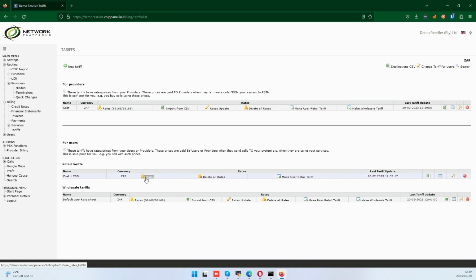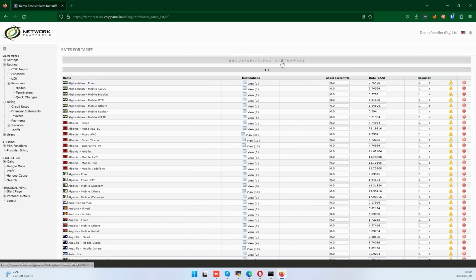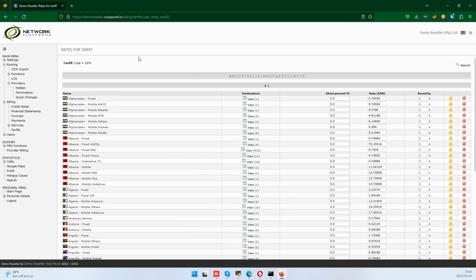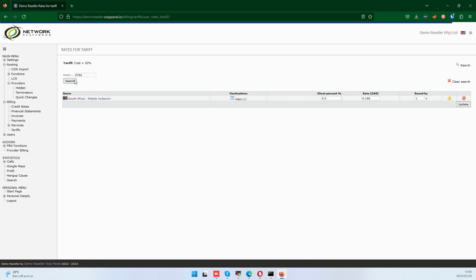If you wanted to amend a rate for a destination, you would have to go into rates. Then it would show you all the rates. So, for example, let's change South Africa Vodacom, and I need prefix 82. Remember, it's all prefix generated. So we're going to find South Africa Vodacom 2782. You've got the rate here. You could then change the rate to 22 cents and update it.